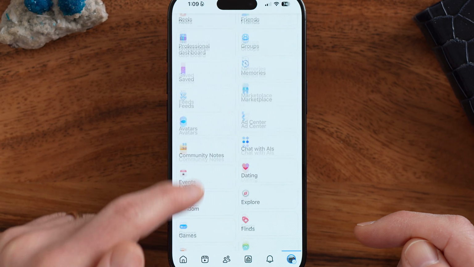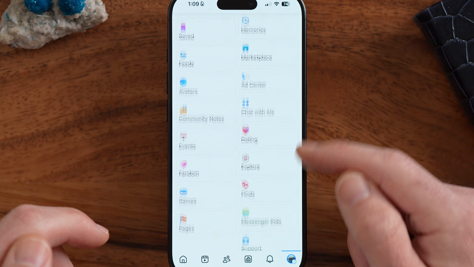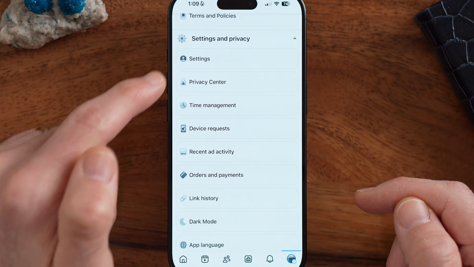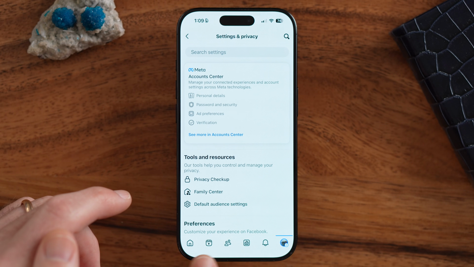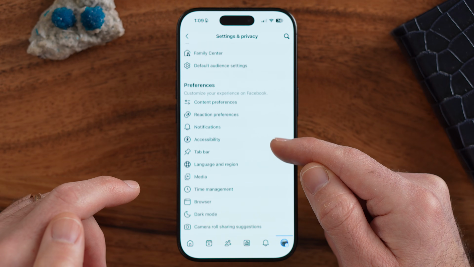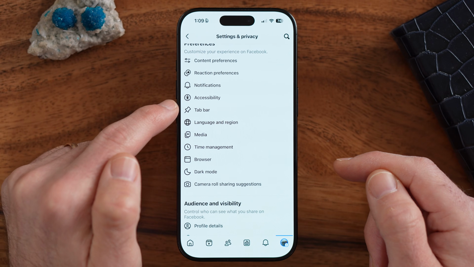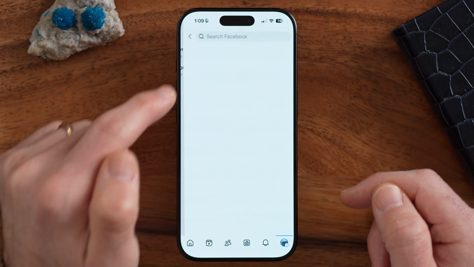If you don't see that, you can always go back out of here and tap on the gear icon at the top right, or just scroll down until you get to settings and privacy, and then tap on settings. We can automatically add it to this bottom section with all of these icons just by scrolling down, and you're looking for the tab bar. There it is. Tap on tab bar and then hit customize the bar.